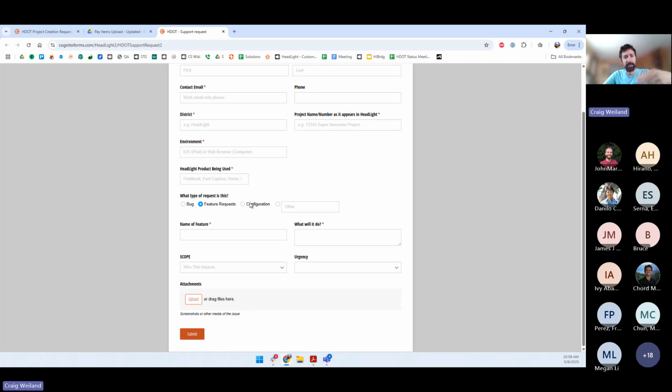And if we start to get 3, 4 similar feature requests, that's when they really snowball and turn into reality. Most things in HeadLight are the request of somebody's feature request at some point or another. So those are good to have.